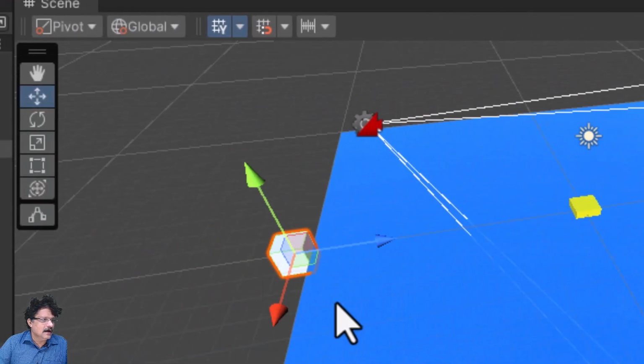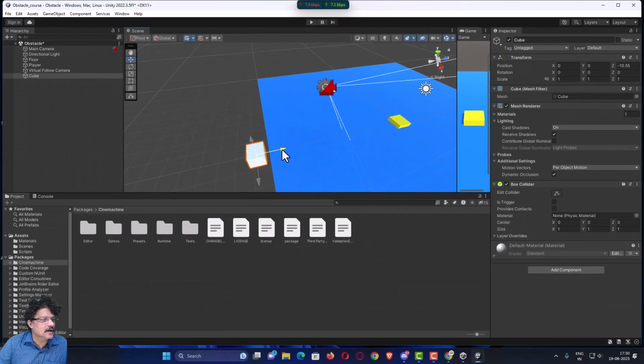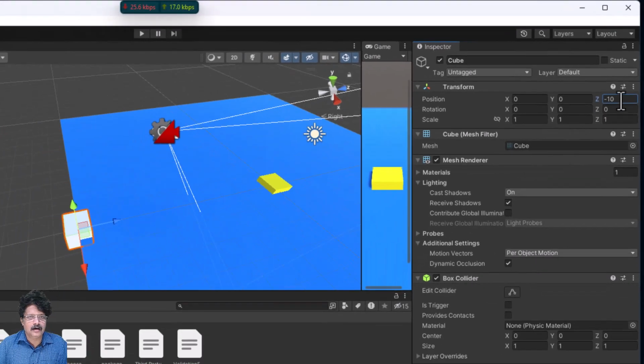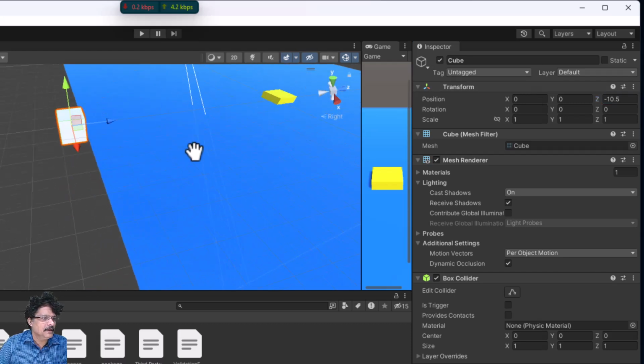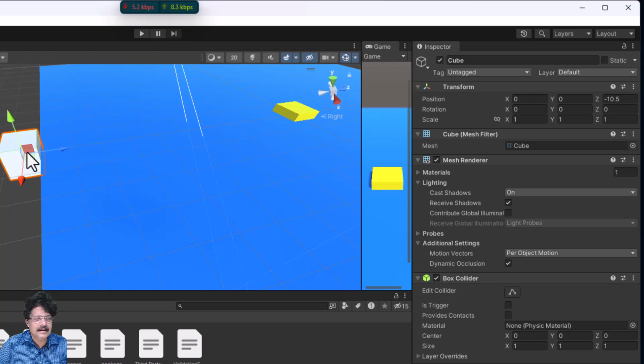Okay. And seeing the size of my wall, I will just move it, and as I move, I will move it by around minus 10 units. So, that or a little more, minus 11. 11 is too much. So, I will move it by minus 10.5, and when I move it by minus 10.5, you can see it is just at the edge here.